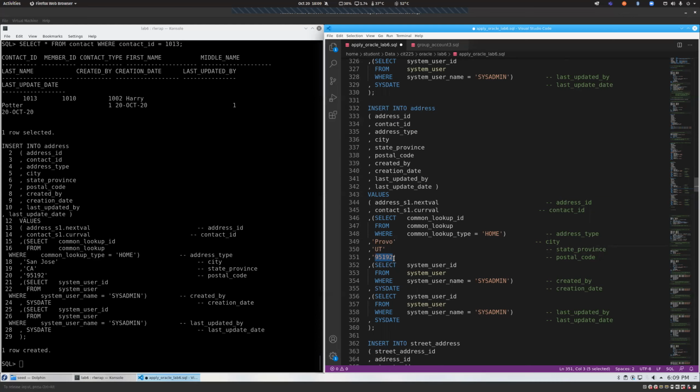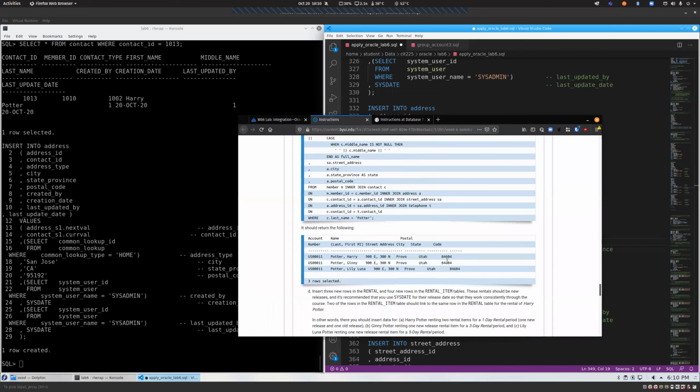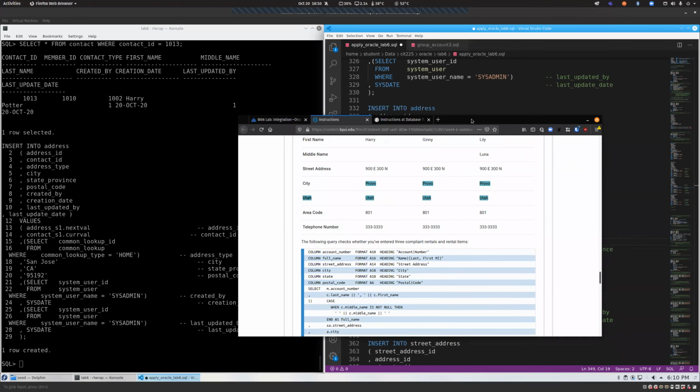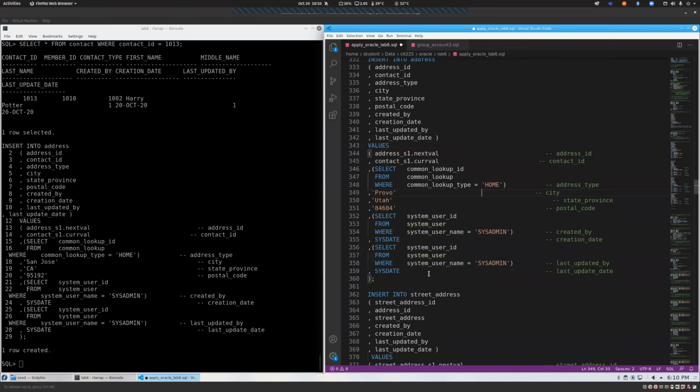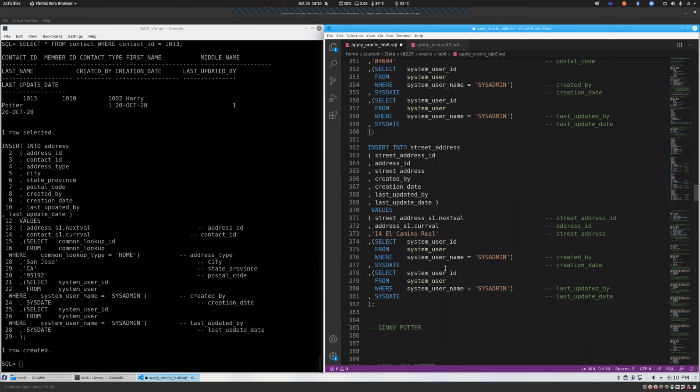84604. And they have it in the... Yes, and you are right. In the instructions, they have it spelled out Utah. You'll want to copy pretty much what they have here, and they have it spelled out. So that's what we're going to do. So that's usually what you do, and we've already inserted mine. We're just going to leave it like that.